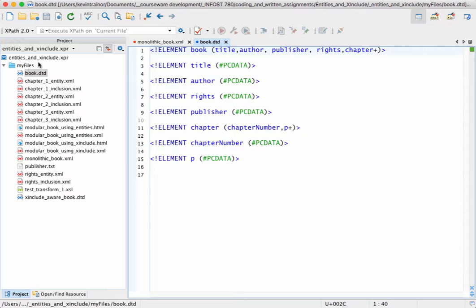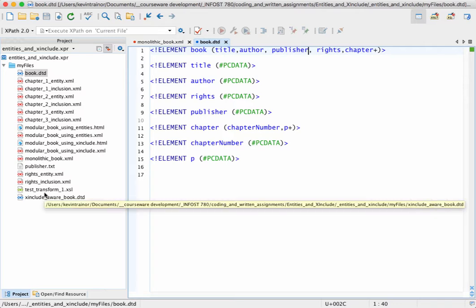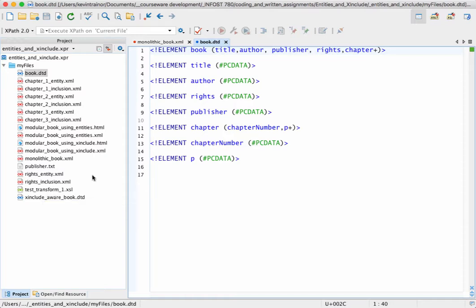But right now we have an Oxygen XML project. In it, it has a folder called My Files, and that has all the files that are going to be used in the course of this week inside of it. And you have some of these starter files yourself available to you when you go to do your work. So here's the DTD, and it's pretty straightforward.